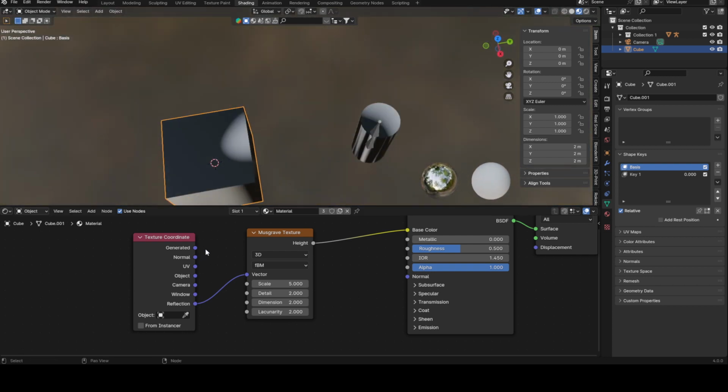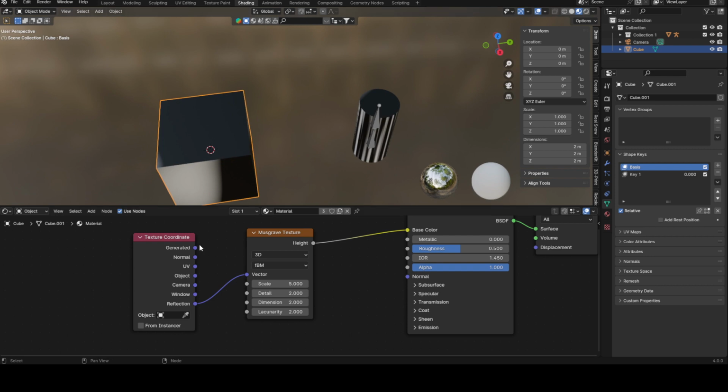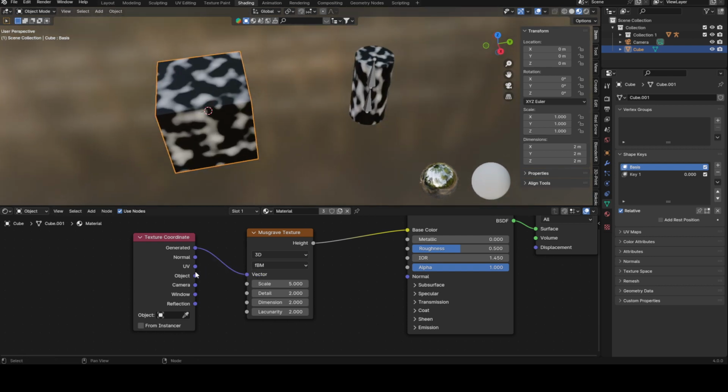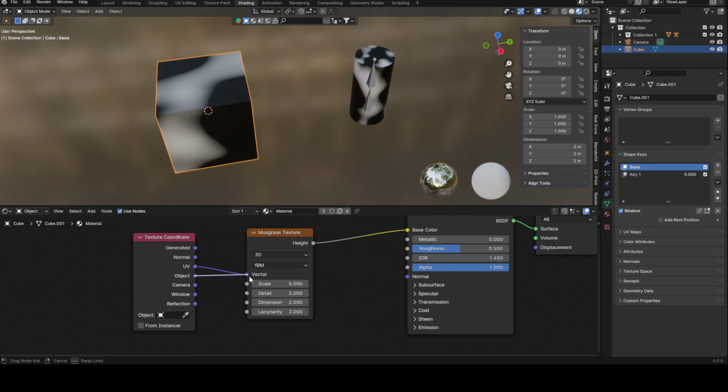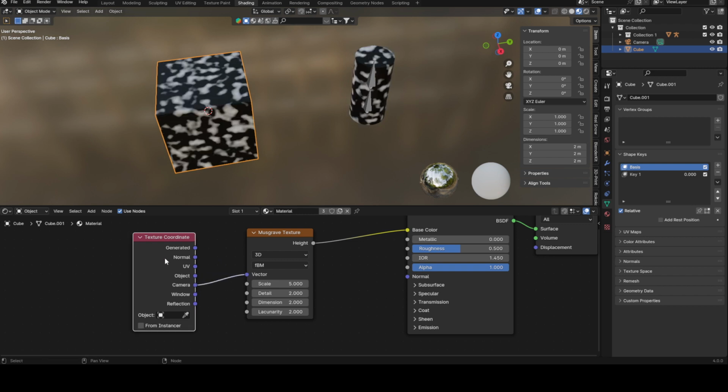So the things that you will most likely be using are generated, UV, and object, and maybe camera. You can forget about the rest of them, to be honest. You don't need normal in most cases. You don't need window, and you don't need reflection in any case, shape, or form.